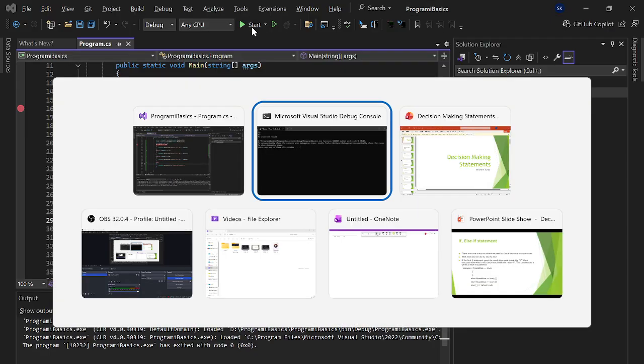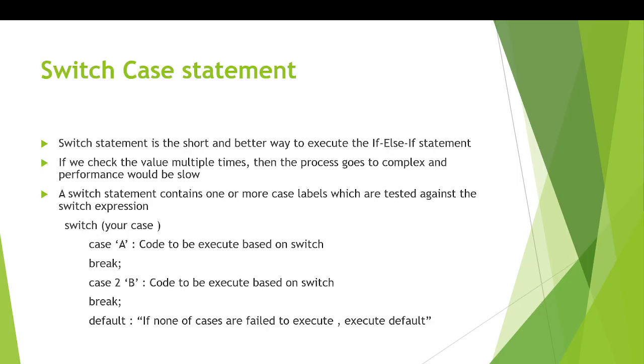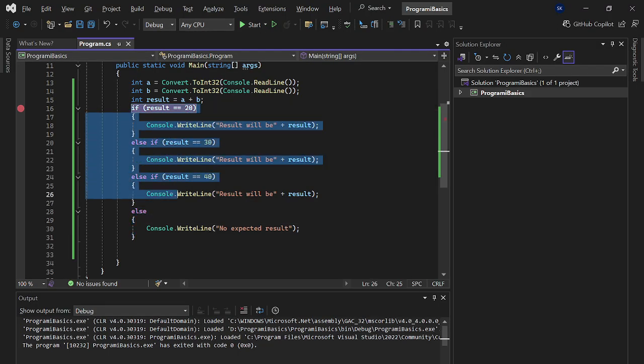The last decision making statement is what? Our switch statement. Switch statement is a short and better way to execute your if else if statement. It means if we check the value multiple times, there is a long process. You can check this code, right? Now we are checking three times.